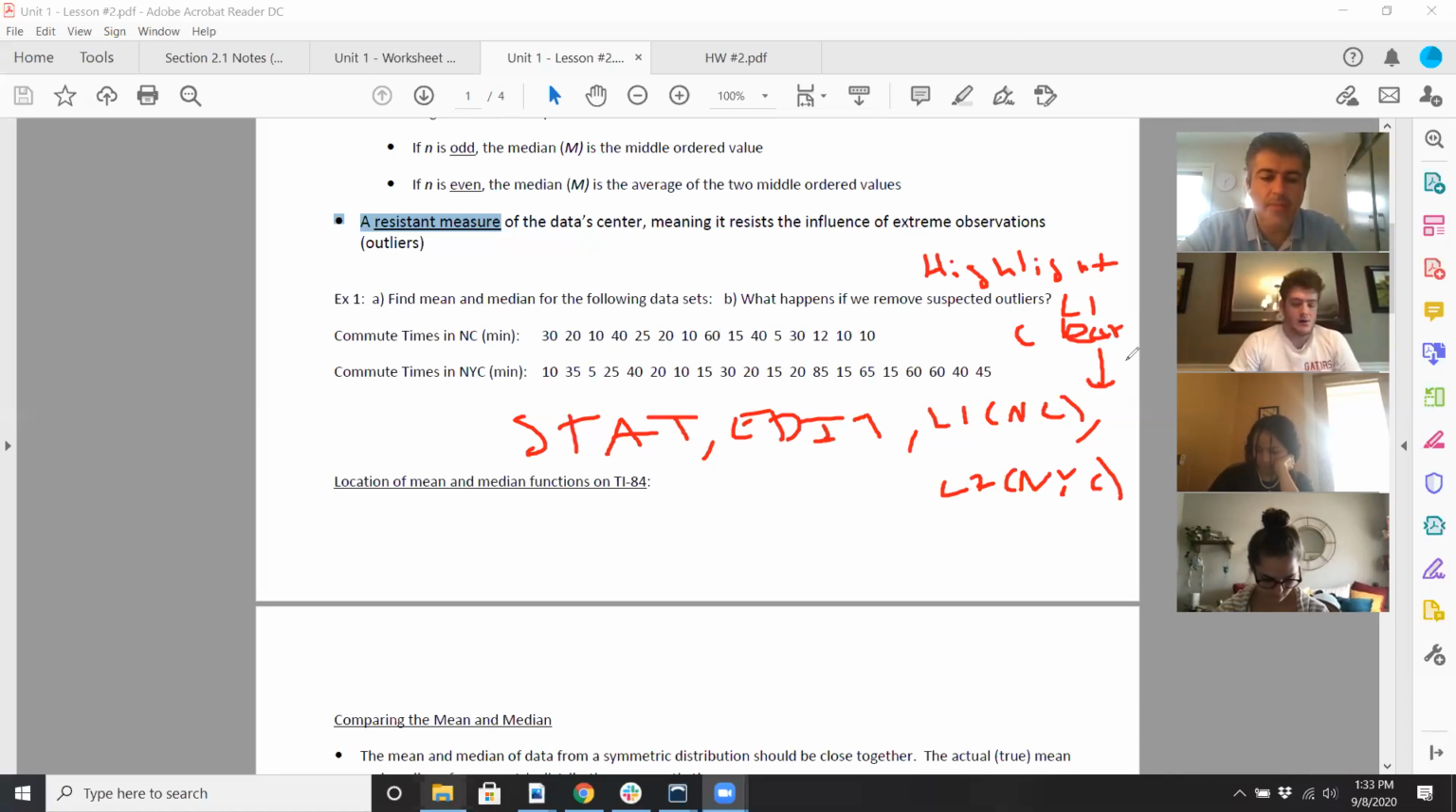So under L1, we're just going to start typing in these numbers here. So like 30, 20, 10. Notice I'm doing that right now. 30, 20, 10. And we'll keep going. 40, 25, 20, 10, 60, 15, 40, 5, 30, 12, 10, 10. Of course, we could make an error. It's very possible. That's okay.